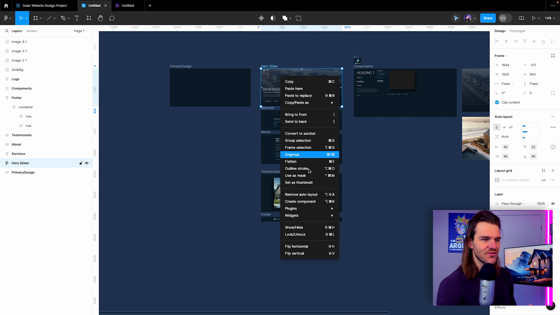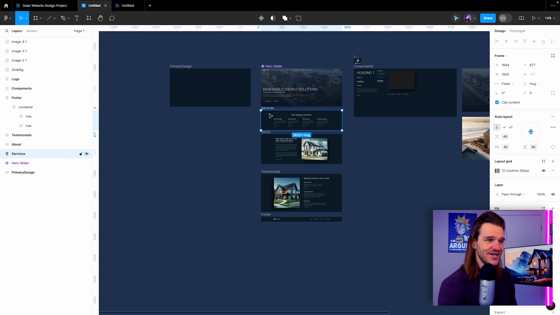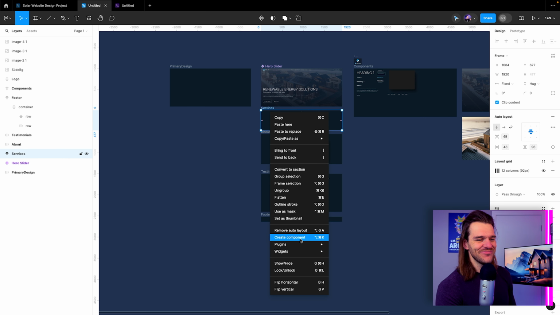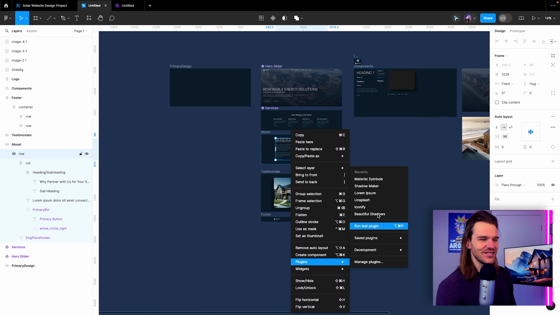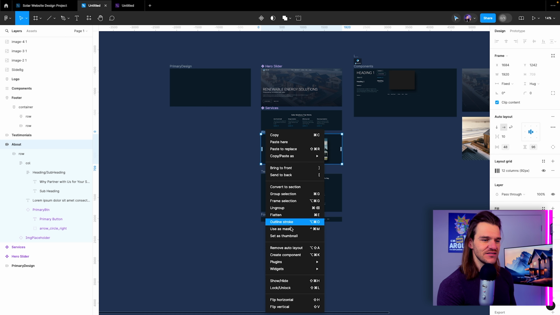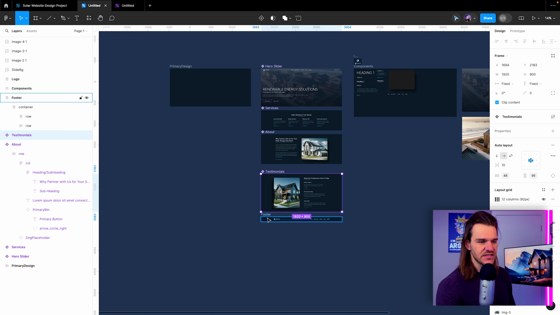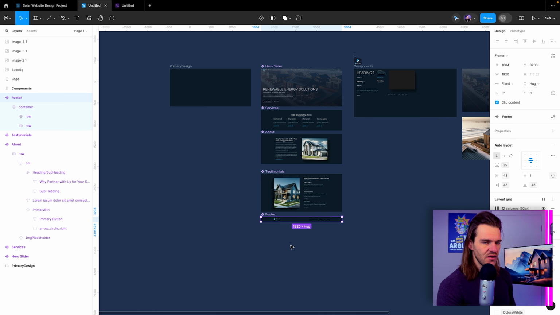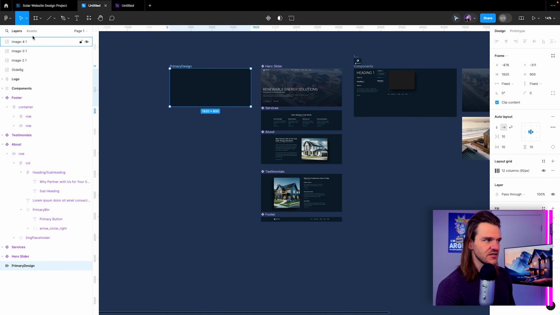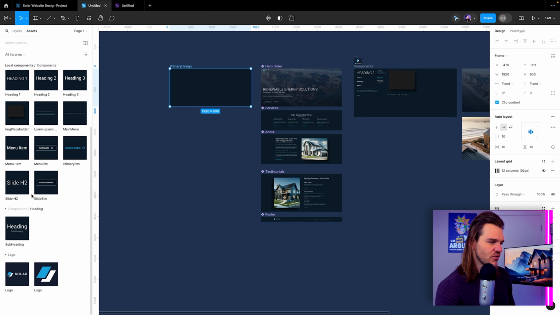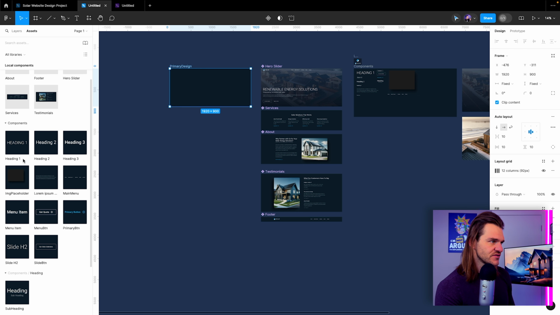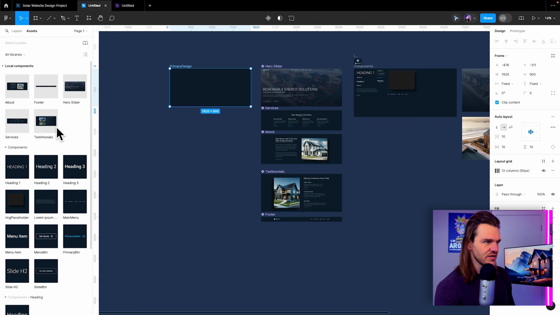And now at this stage, we can put everything together because we essentially created them. So arrow slider, right click, create a component, services, right click, create component, about, and so on. We're going to do all of them. Just make sure you select the entire frame when you create these components. So adding them to your design as a component can definitely save you a lot of time. Now with that done, let's have a look at our assets. We should have them right here. They should be hiding here somewhere. They are all here at the top, which is perfect.